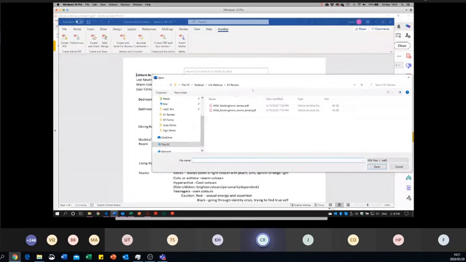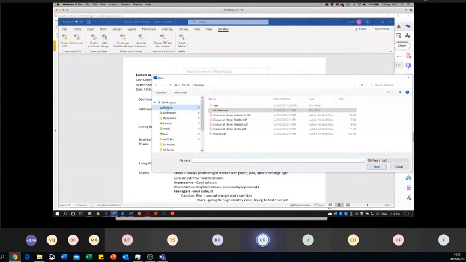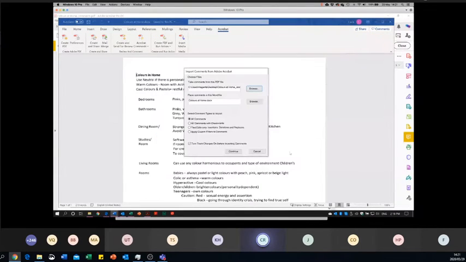So I'm going to browse, go to the desktop, and choose that comments one that we did. That was a combination of the reader and the professional version. And you could even have done any online comments that would have been in there. And now you can see that all the comments are here.